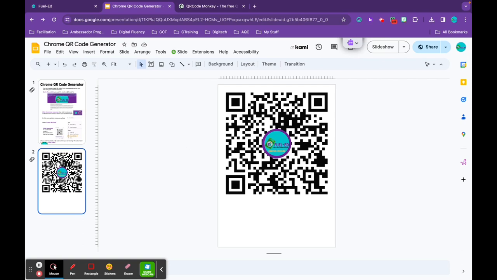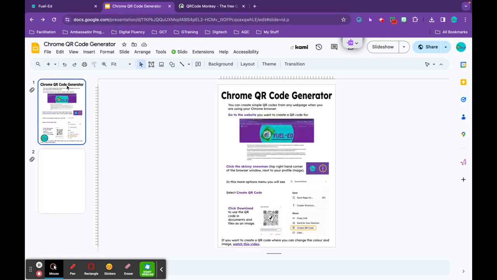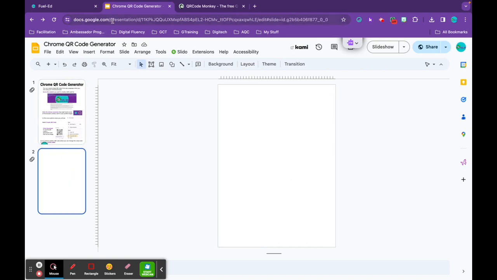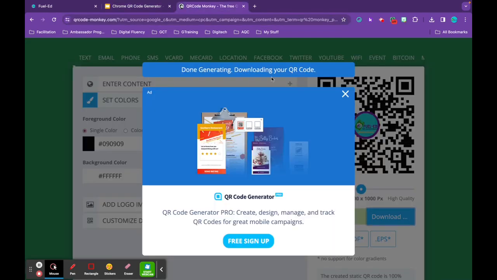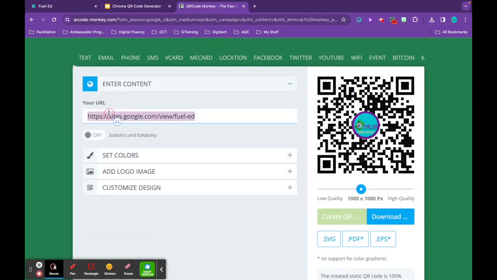The other thing you can do is create a QR code for a document that you have stored in your Drive, because obviously every document that we make in our Drive gives us a URL. So this is my document that I'm creating for doing QR codes straight in Chrome. I'm going to do like I did before. I'm going to copy the URL. I'm going to jump back to QR Code Monkey, paste in my web address.